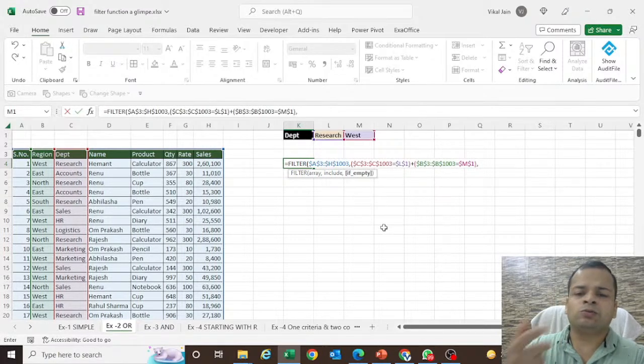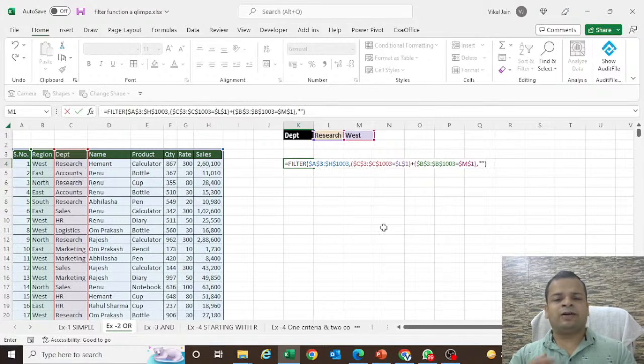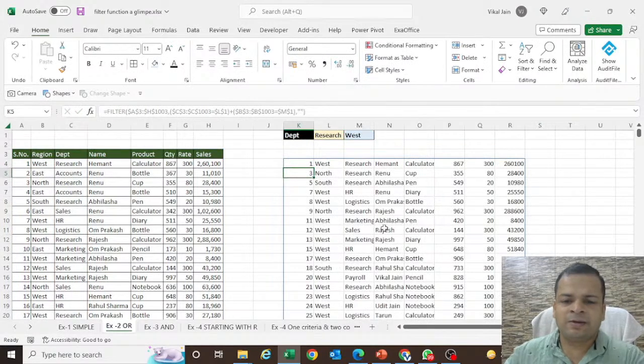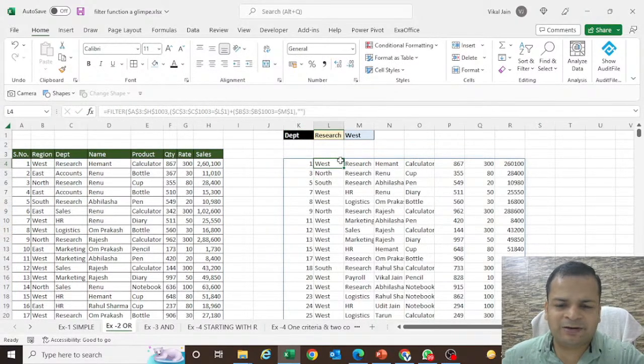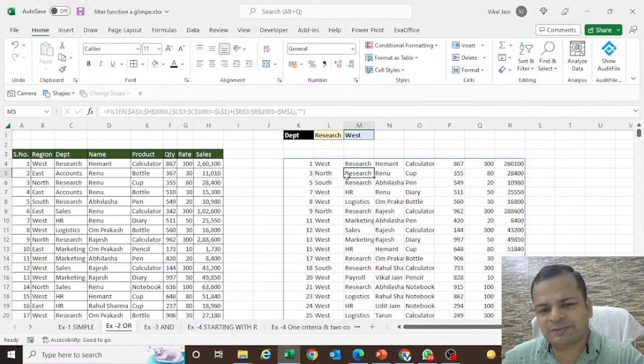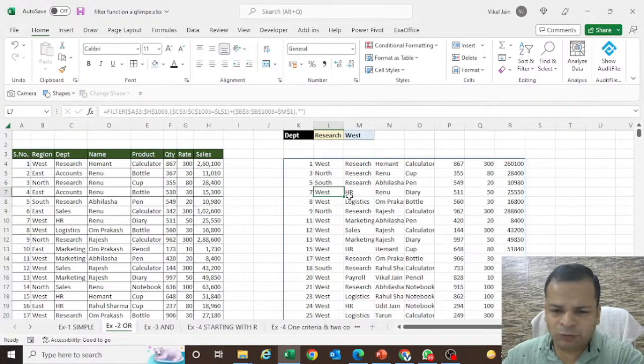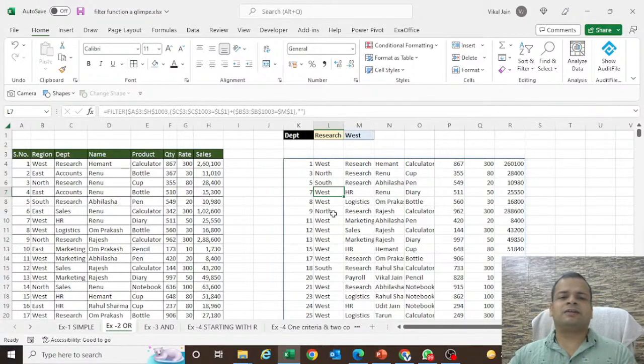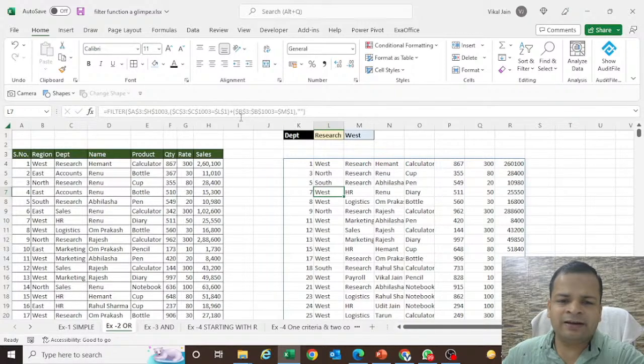Now if empty, what do you want? I want nothing, let's say blank. Now close the parentheses. So what is going to provide us? Either research or west. So now enter, and you can see my department, here it is west department and research. Here it is only north, there is no west, but here research is appearing, so my data has filtered out. And if I'm going to talk about this example, here we don't have any department research, but the reason is west, so that's why the data has filtered out. So this is the or condition.